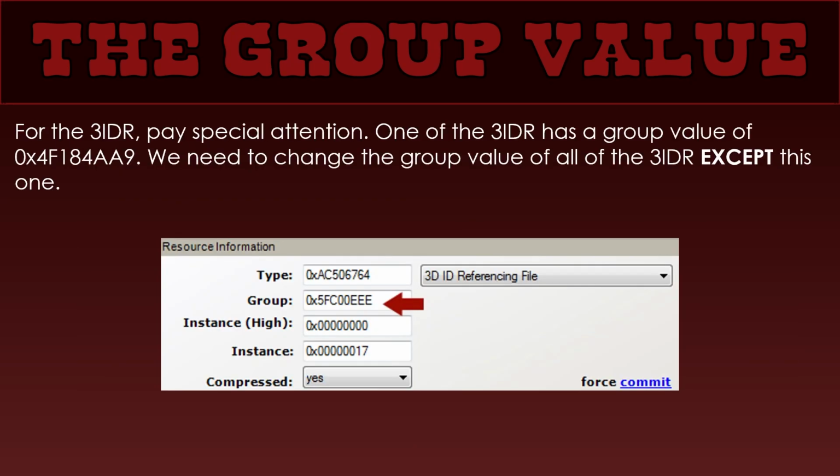For the 3IDR, we need to pay special attention. One of the 3IDR has a unique group value. It's 4F18 4AA9. We do not mess with that one. So the best way to do it is to click the instance value to sort highest to lowest, and that will put that one on the bottom. All of the other 3IDR, we're replacing the group value, but that one we're leaving alone.